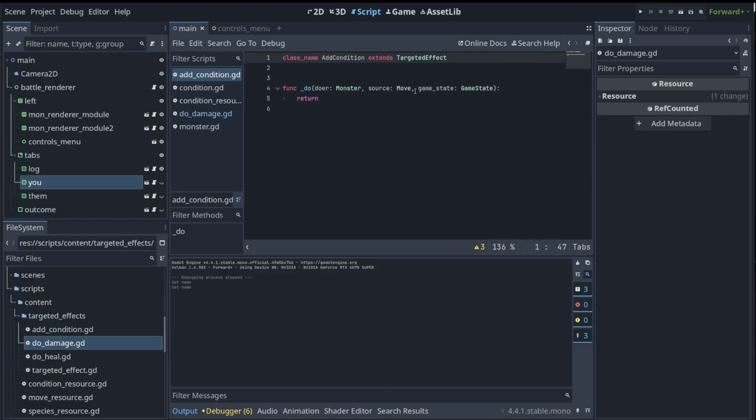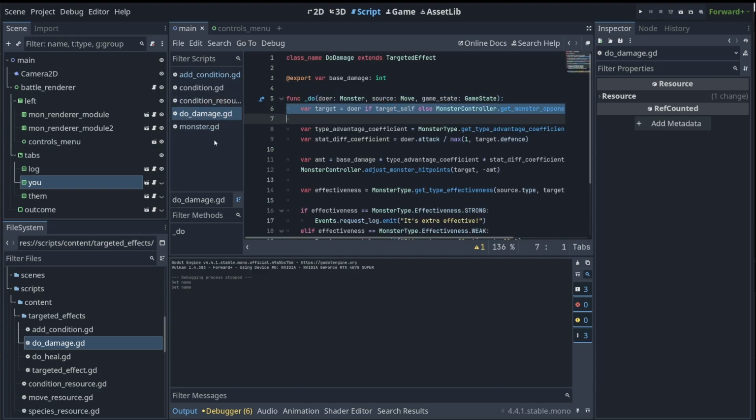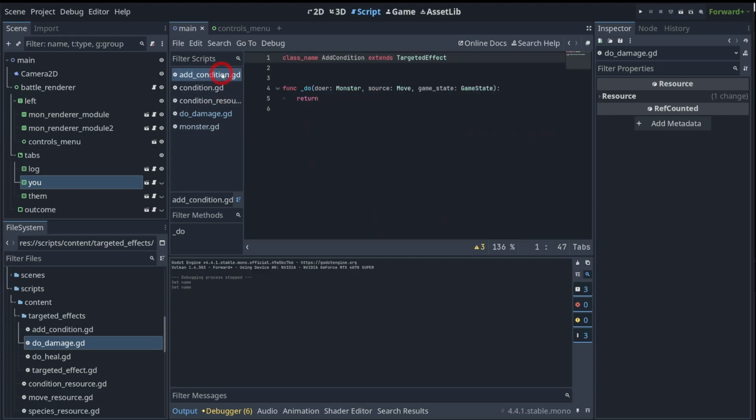So let's copy some code from do damage. We basically need the do function. It has to be the same because it's also going to be extending the same targeted effect, and it has to essentially have the same shape of function, so we can use do there too. Remember, class name add condition extends targeted effect. Anyways, what do we do with this do here?